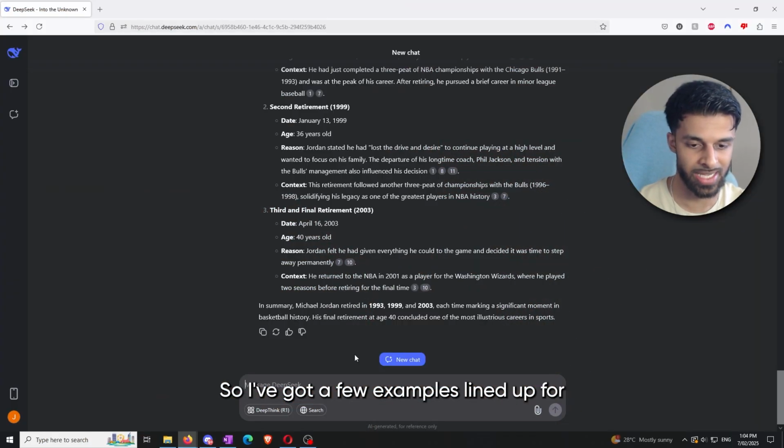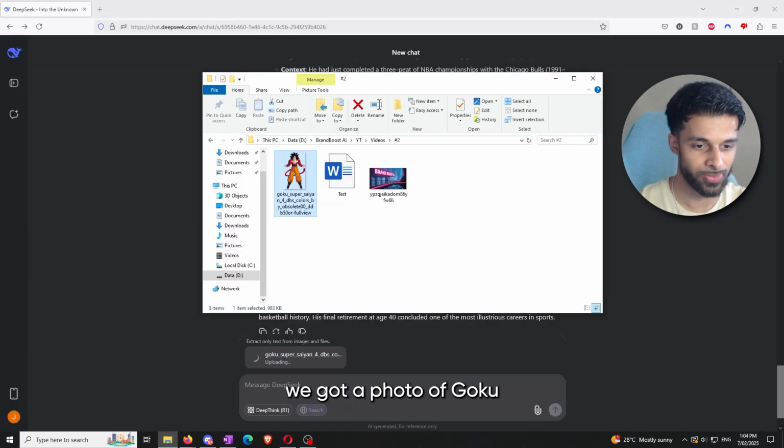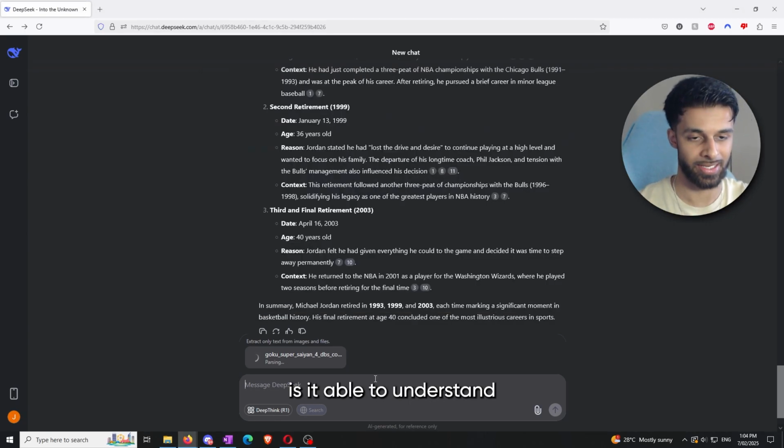So I've got a few examples lined up for you guys right here. We're going to open this, and you already know we've got a photo of Goku as a Super Saiyan 4, and we're going to see, is it able to understand what this photo is? Are we able to ask questions based on the photo?